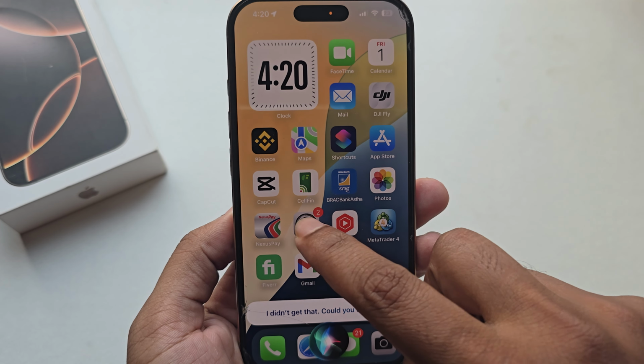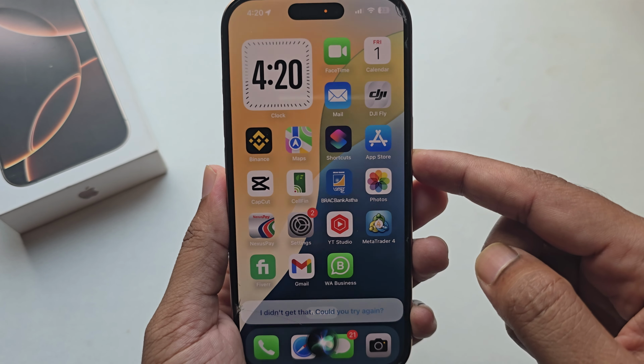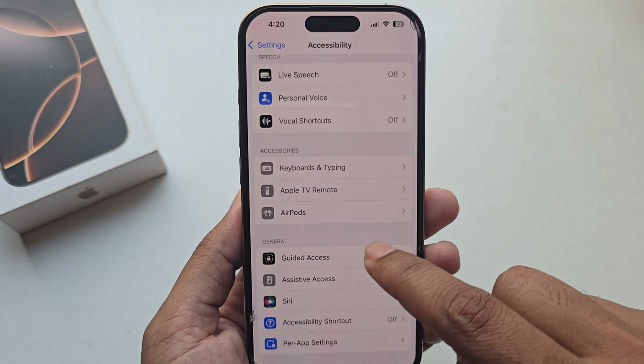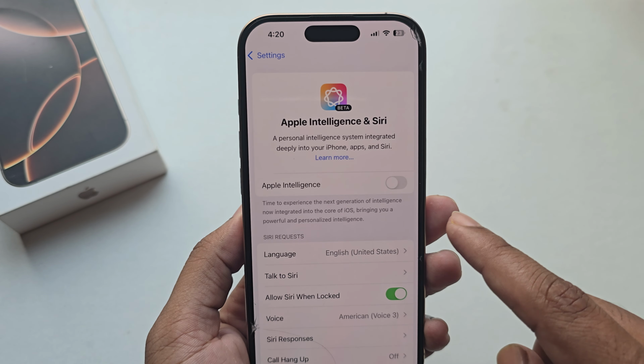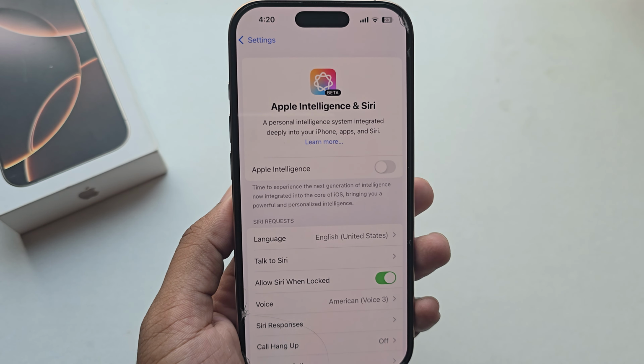So if you want to enable Apple Intelligence again, then simply go to the Apple Intelligence section and simply enable it. So that's it.